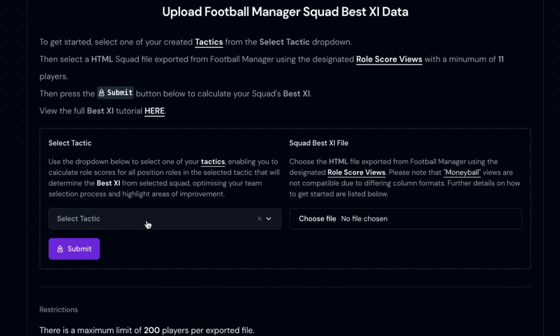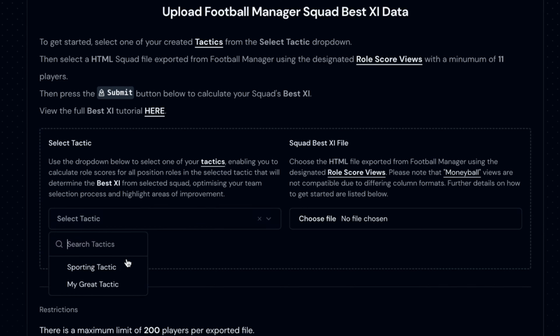Once you've created a tactic, use the select tactic drop down to choose a tactic you've set up. After that, move on to the Squad Best 11 file field where you can select your exported squad HTML file from your system's file explorer. Once you've chosen both the tactic and the file, all you need to do is click the submit button.